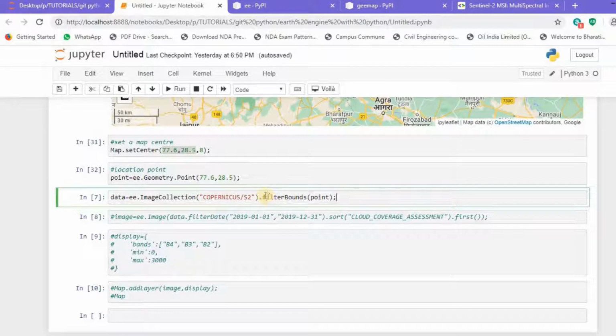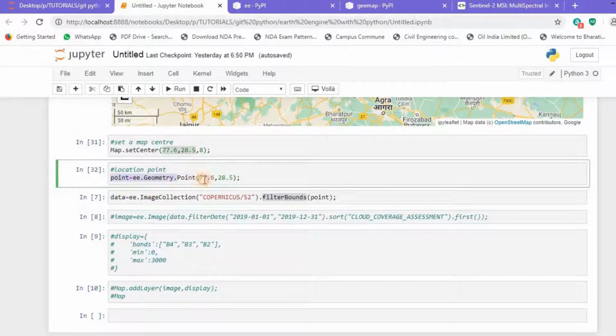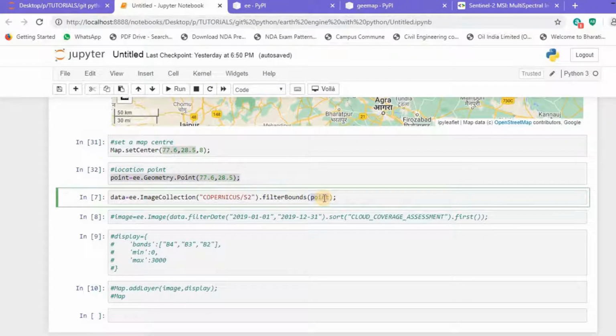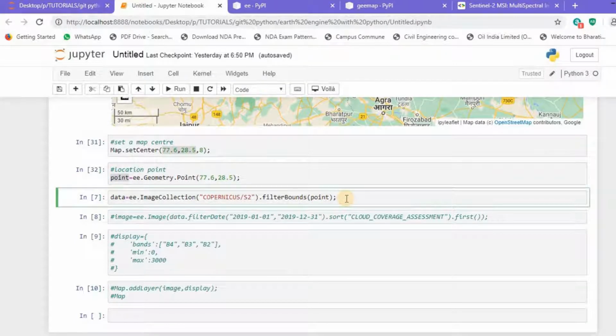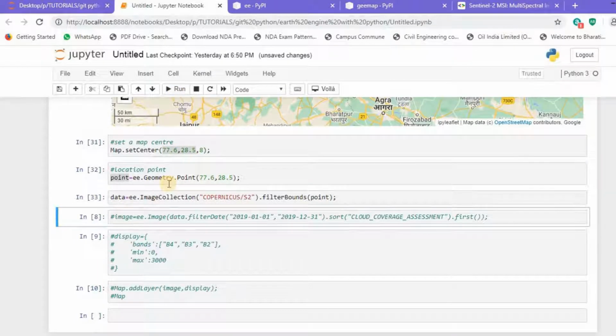Now we require a particular function called filterBounds in order to generate the data based upon our point. So we have a location point and we have the data. In order to clip the data based upon the location point, we are using filterBounds. You just pass on your point function that you have generated over here. You pass it on, you put a semicolon, and you just press the run button. So we have successfully imported the data into our Jupyter notebook.